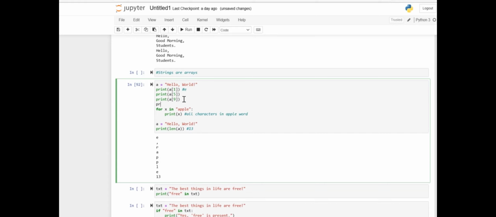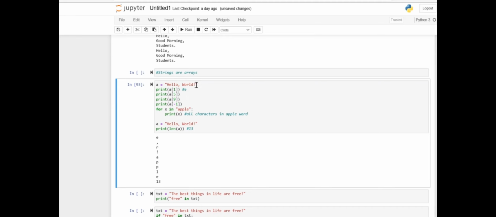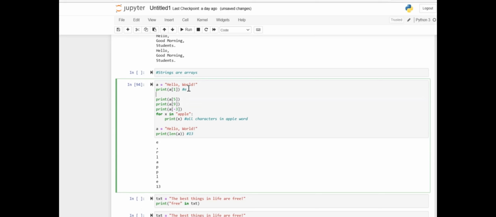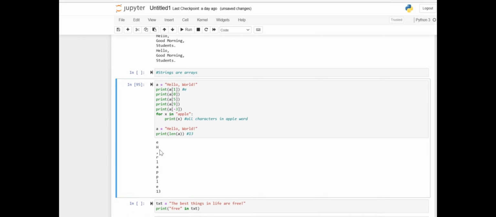Okay, similarly you can use a of minus 1. You will see that minus 1 starts from the end, so minus 1 represents the exclamation sign. The end character is at the minus 1 index. If you go towards the start, you can see minus 3 is L: minus 1, minus 2, minus 3 is L. If we want to start from the last index, then we need to use minus. If we want to start from the starting index, then we need to use 0. If we print a of 0, you can see a of 0 is H.